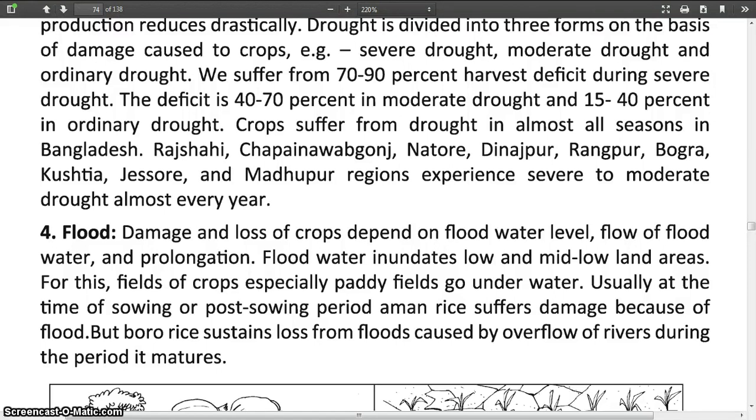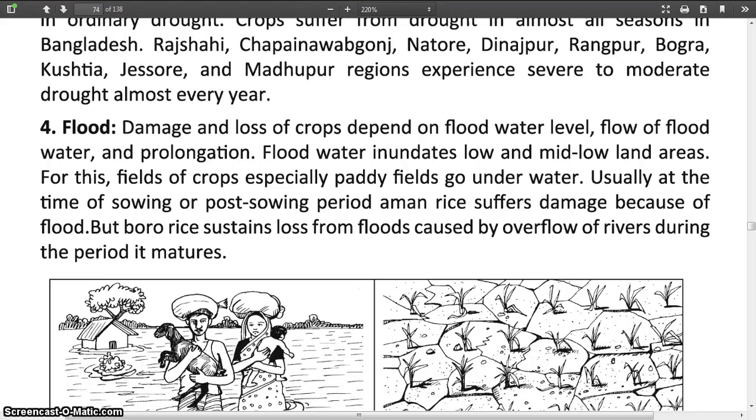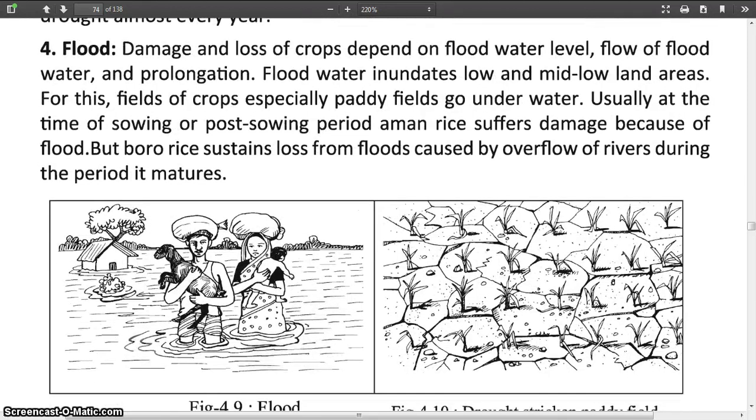Damage and loss of crops depend on flood water level, flow of flood water, and prolongation. Flood water inundates low and mid-low land areas. For this, fields of crops, especially paddy fields, go under water. Usually at the time of sowing or post-sowing period, aman rice suffers damage because of flood, but Boro rice sustains loss from flood caused by overflow of rivers during the period it matures.